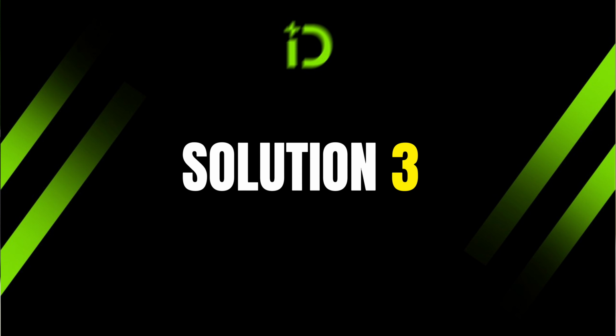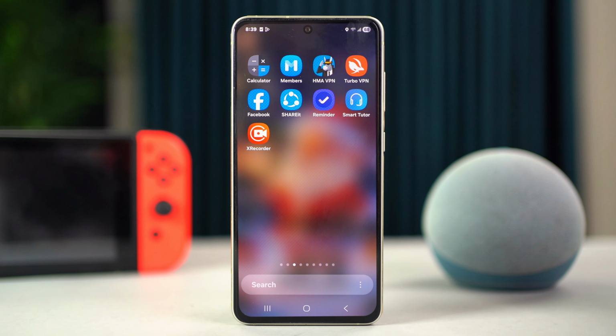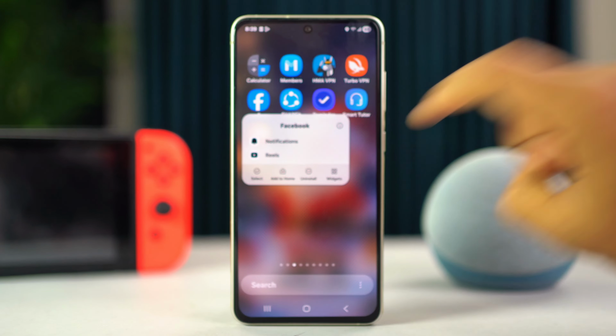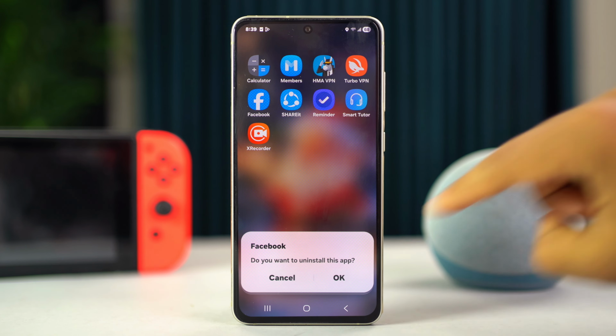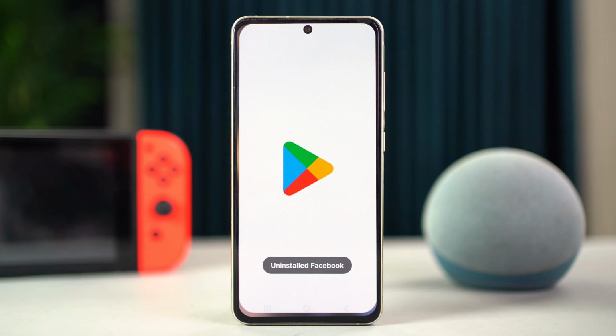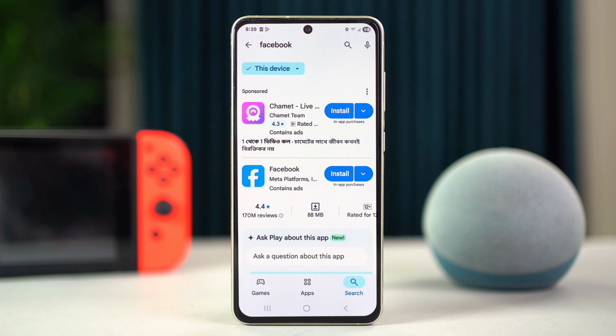Solution 3. Uninstall and reinstall the app. Press and hold on the app, then tap on uninstall. Now tap OK. After that, go to the Play Store, search for your app, and then install it again.